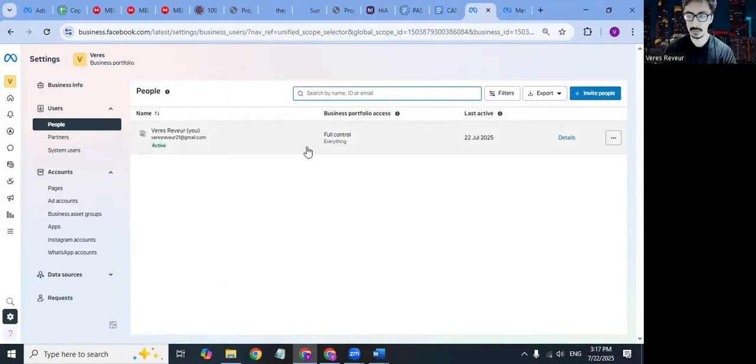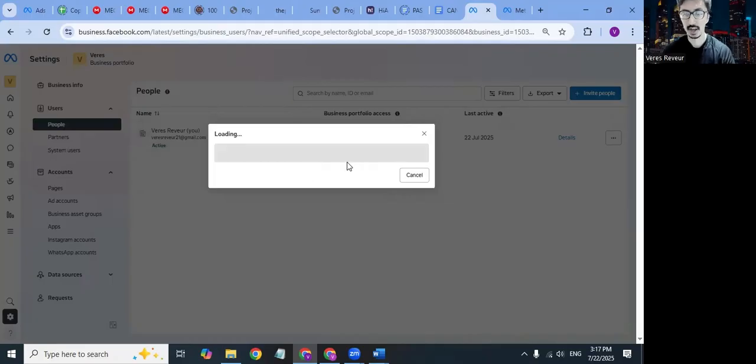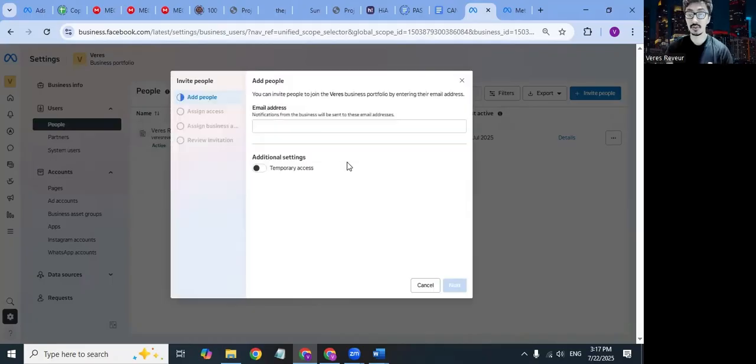The first section is going to be the People tab. This is where you will be shown as the admin. I recommend adding someone else here as an admin in case your account gets hacked or something happens to your account. You want to have a backup person who can then re-add your another new account or something like that. So you just paste their email address, you select the assets to give them access to, and yeah, that's pretty much it. And then you just click on next and then you invite.